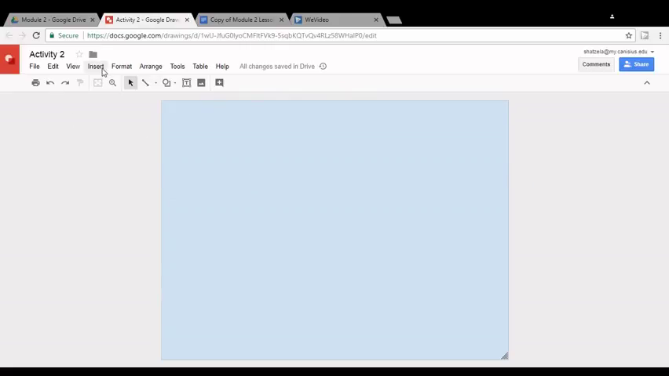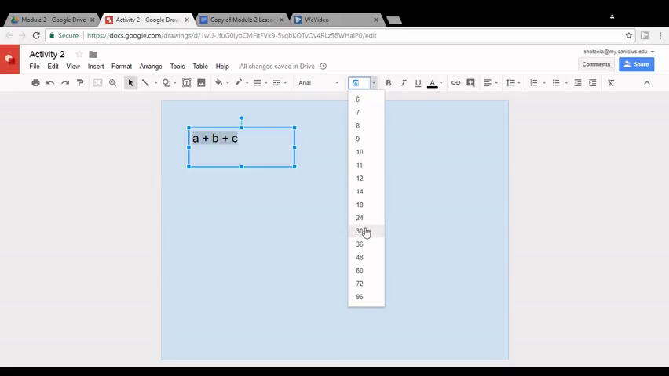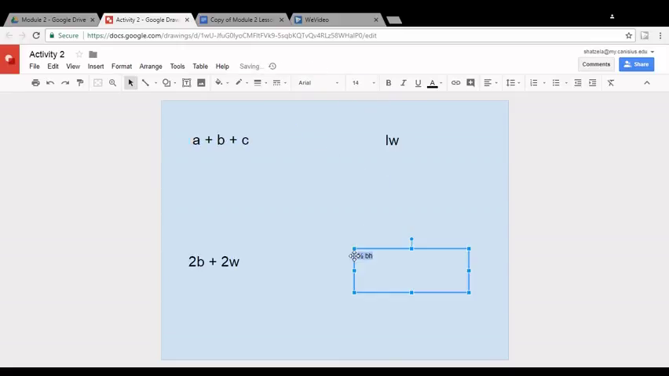Okay, so now we'll go up to insert, press text box, and we'll start inserting our 4 formulas. Okay, so I'm going to start with a plus b plus c. And make sure the letters are lowercase. As you recall from the formulas in the first activity, all the letters should be lowercase. And choose a font size of about 30, so it's easy to see.